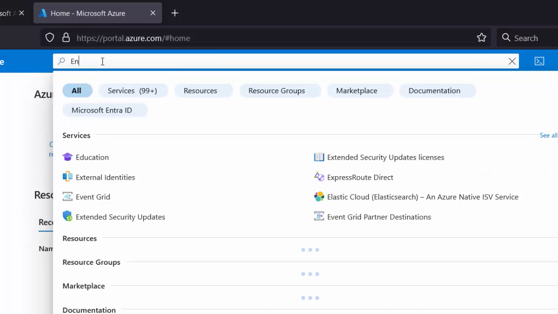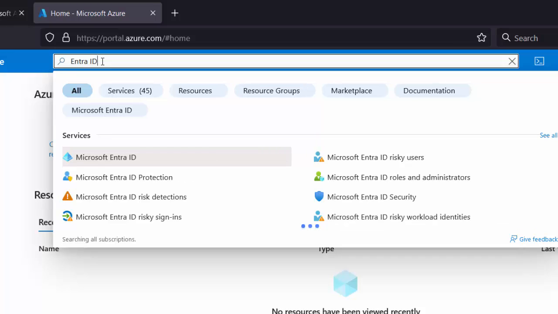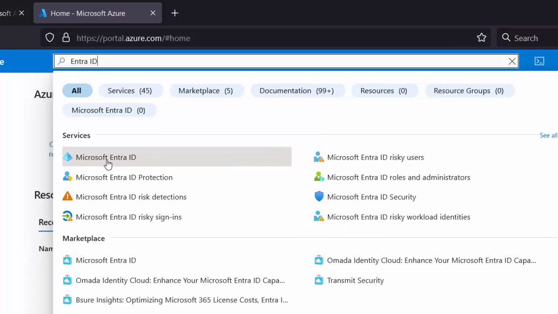So in this case, I'm going to type in Entra ID. You'll see it allows you to click on a component. It will take you to that component, whatever it might be and wherever it might be, and you would never have actually known where it might have been. So that's pretty handy to use if you don't know where something is.